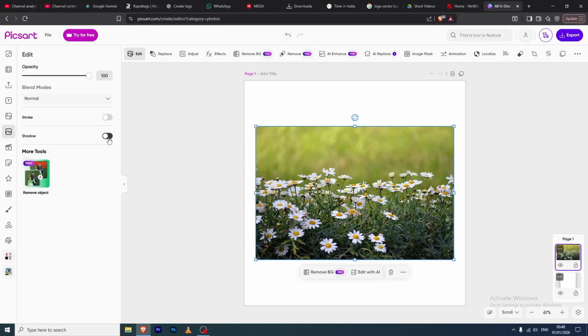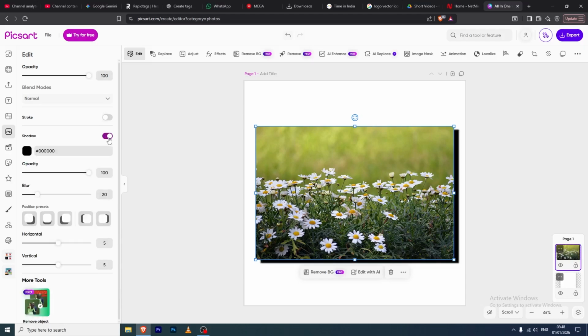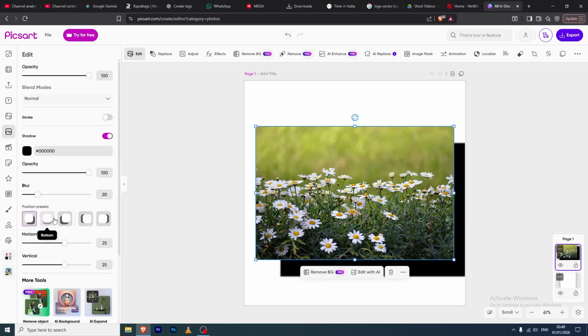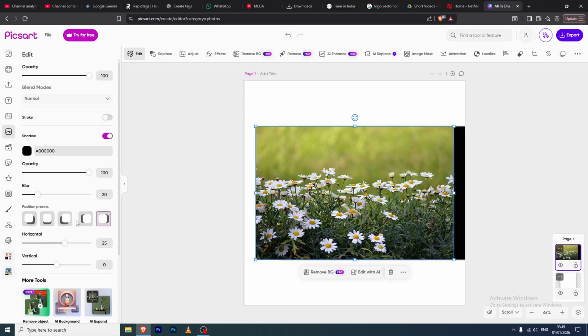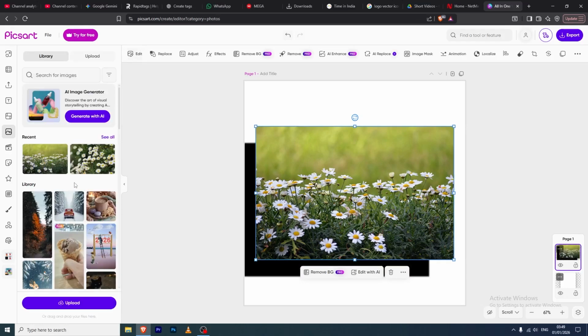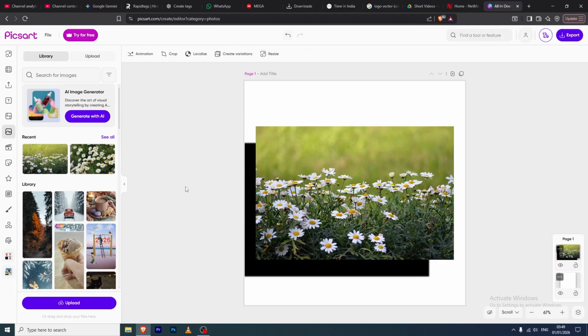So by clicking it, you can turn it on, and then you can see that you had turned on the shadow. And for changing the position of the shadow, here is a section, you can see here position presets, and from here you can just choose the shadow position from here. And then you can see that you had changed the shadow position on Picsart.